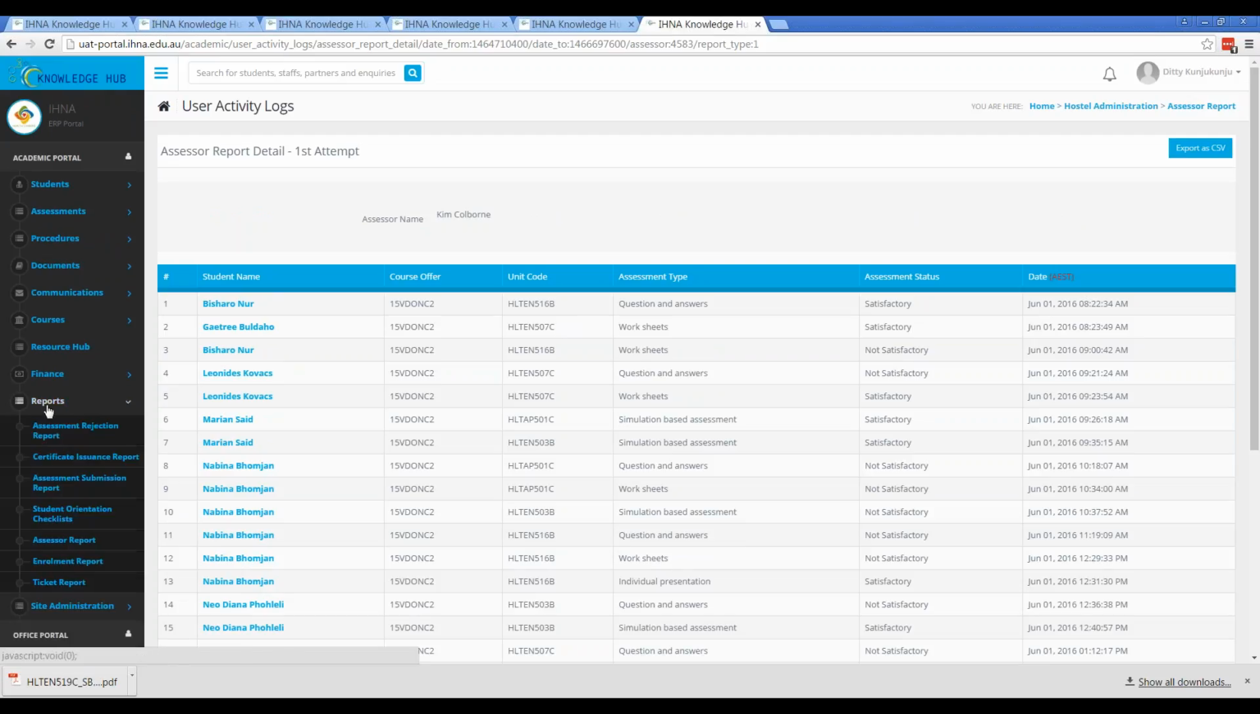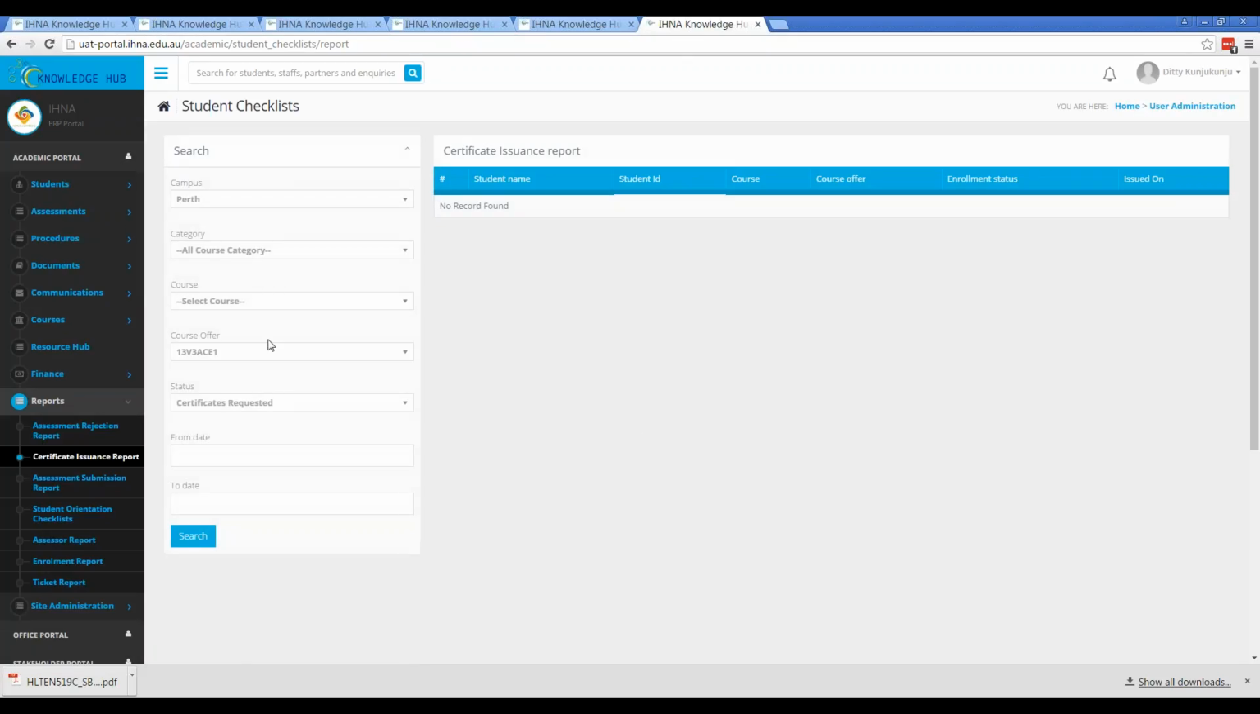So yeah, coming to the certificate issuance report. You can understand how many certificates have been requested, how many have been issued, and how many are pending for issuance. All those things you'll be able to identify from here.